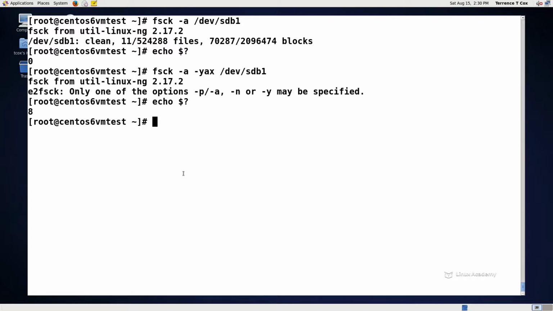Just be careful with fsck. You do have to run it on an unmounted file system, which makes it difficult if it needs to be run on your root or boot partition. In those cases, you're almost always going to be booting from a rescue disk, and then you're going to be running the utility from that rescue disk so that you can repair the root or boot drive and fix any file system issues that may have come up.